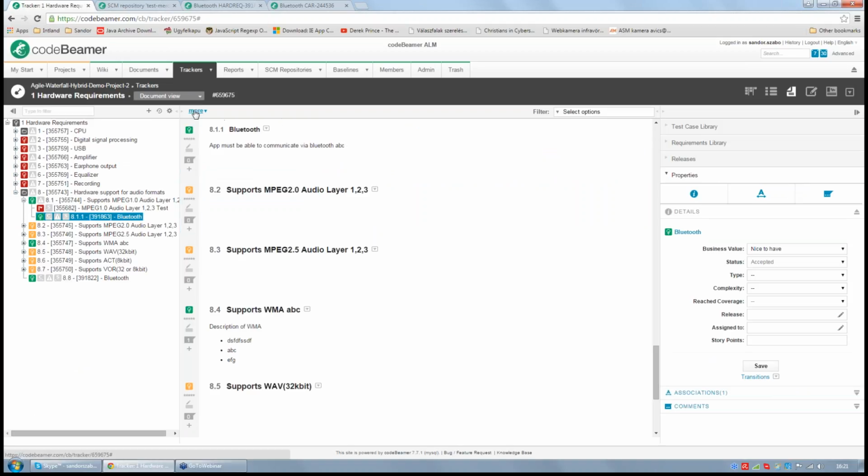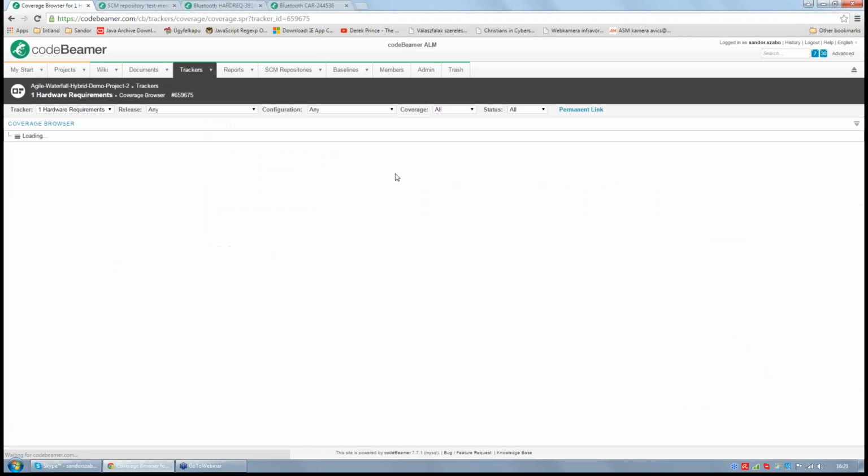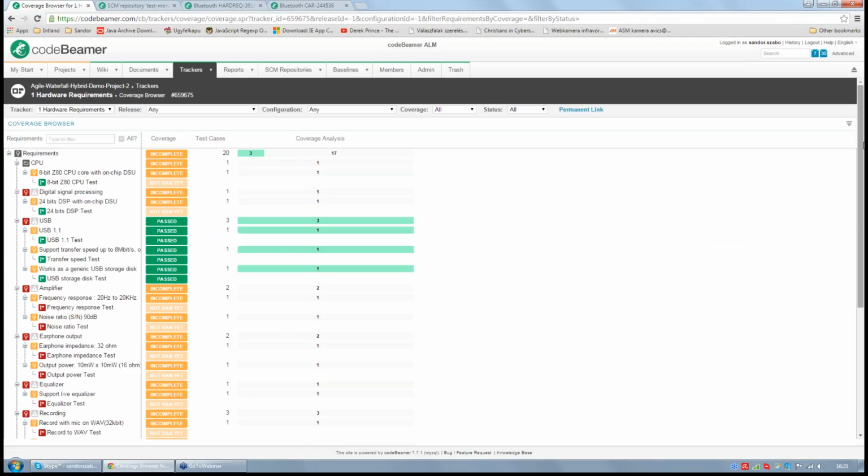Here there is another feature which is good to know, the coverage browser. So you can always have a view about the coverage of your requirements by test cases. In this view, you can see the tree of your requirements on the left side. You can see accumulated coverage status, which is coming from the downward elements accumulated from the subtrees. And you can see a little bit more details with the coverage analysis.